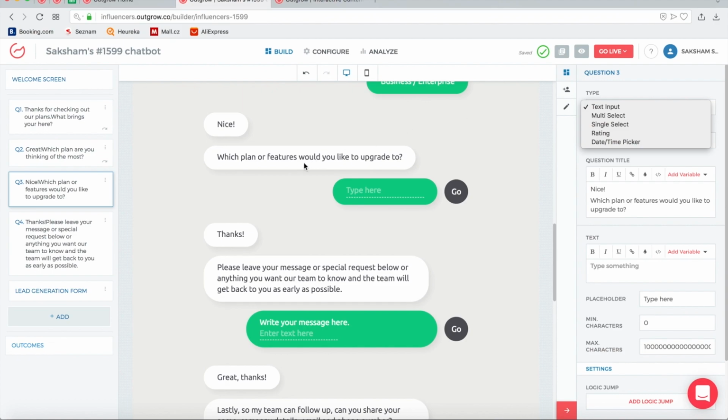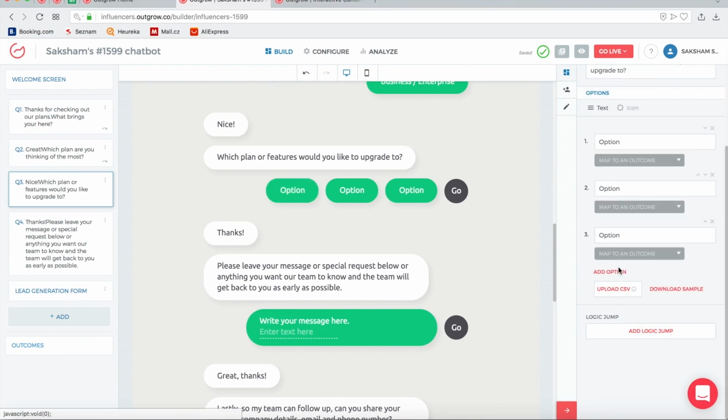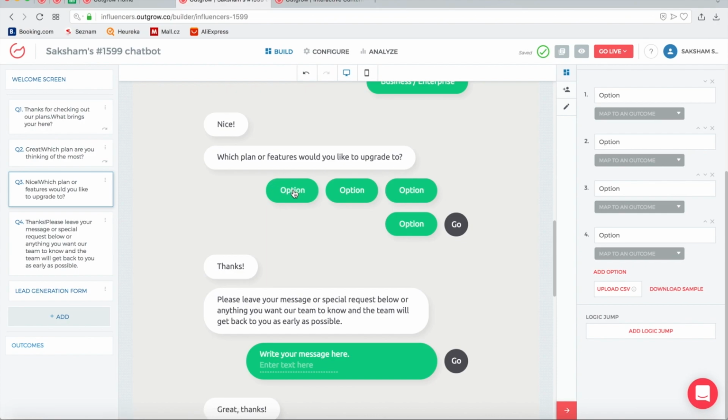But if you only have certain features that one can upgrade to, then you can have a multi-select option where you have feature one and feature two listed, and you can keep adding more features. Your client can then choose as many of these as he wants to upgrade to. And once he's picked these, you can later get in touch with him and say, based on the options that you've picked, I think this is the best plan for you.